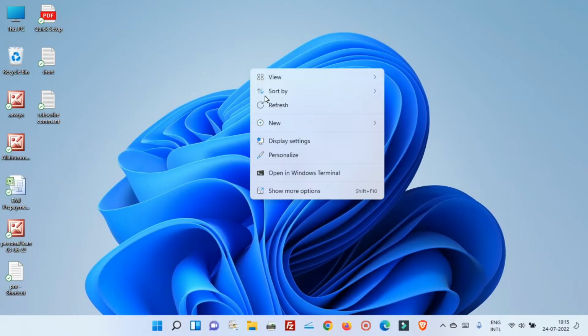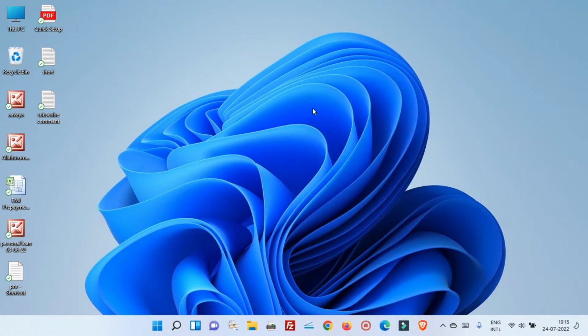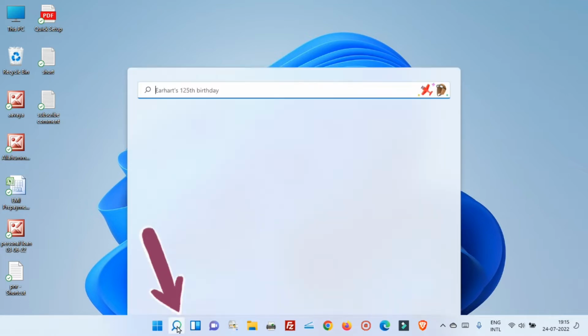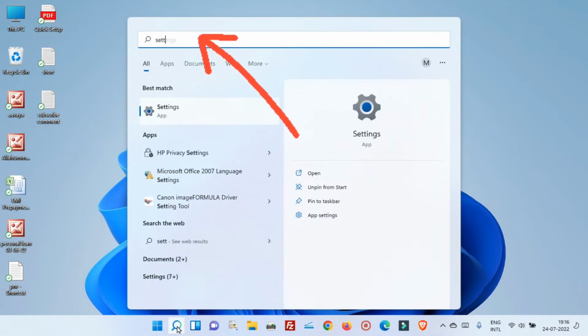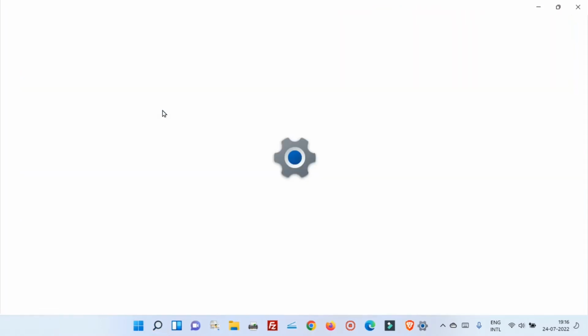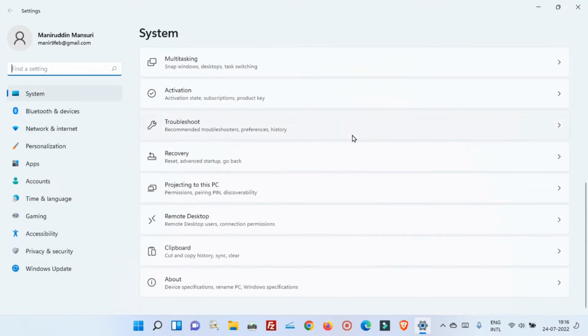How to roll back to Windows 10 from Windows 11. To roll back to Windows 10 from Windows 11, you have to go to Settings, and under Settings you have to go to the Recovery option. Just scroll down and you will find your Recovery option, Reset, Advanced startup, Go back.